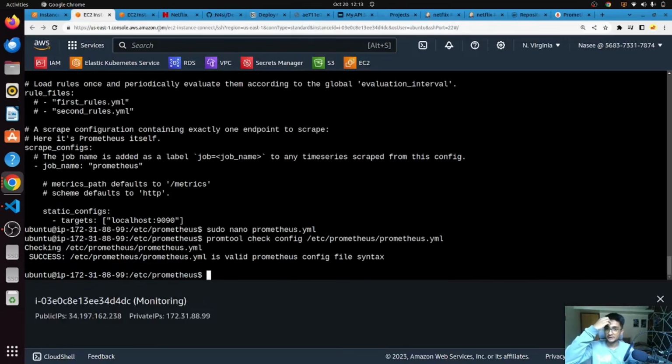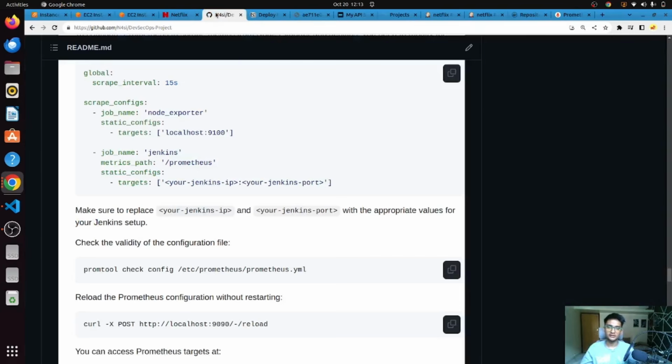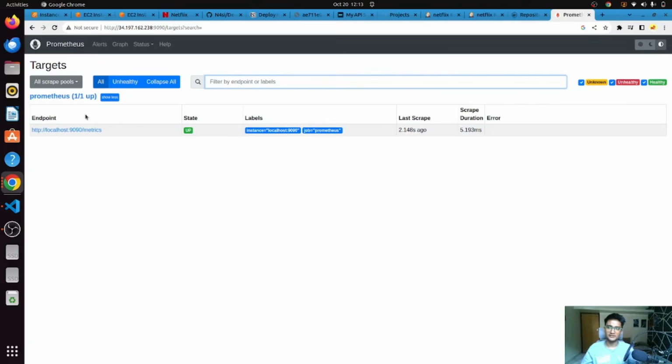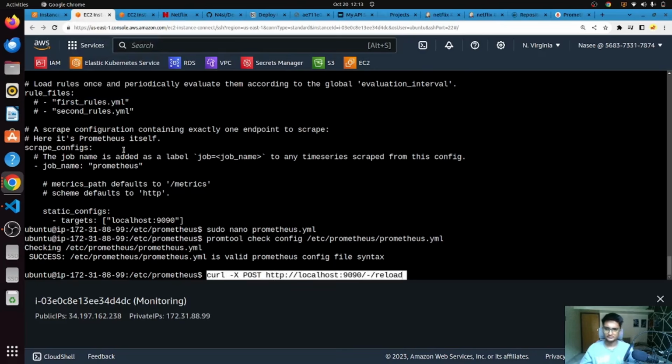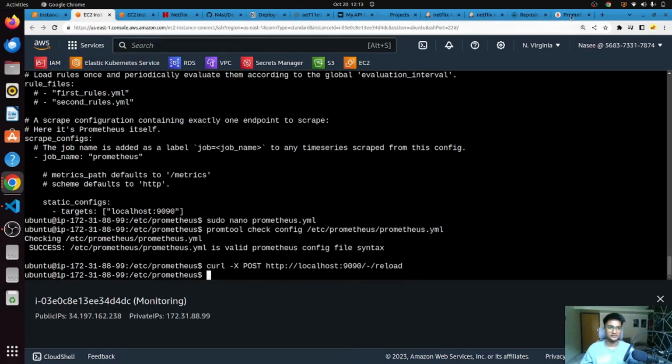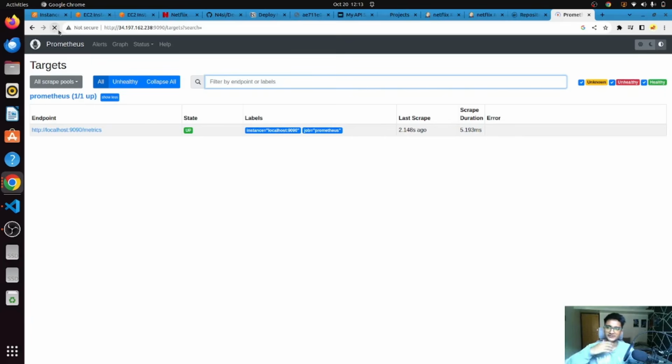If I run this, it should give me a success if everything is fine, or else it will give me a failed error. Now once this is done, you need to reload this by running the curl command. So I'm going to reload, and now if I refresh, you should be able to see a new target coming up here, which is going to be for our Node Exporter.